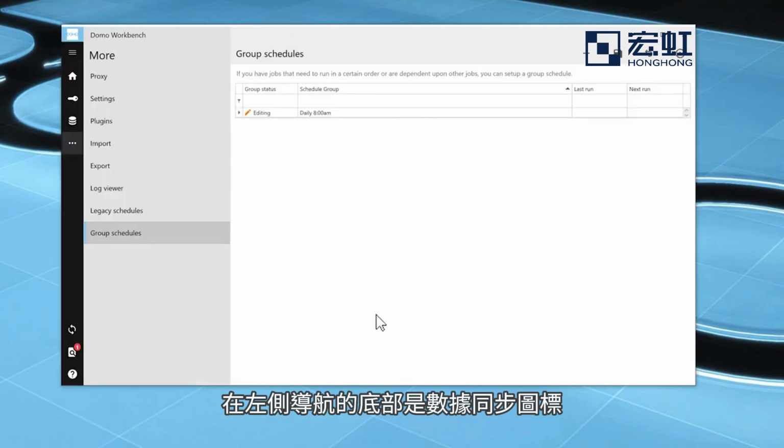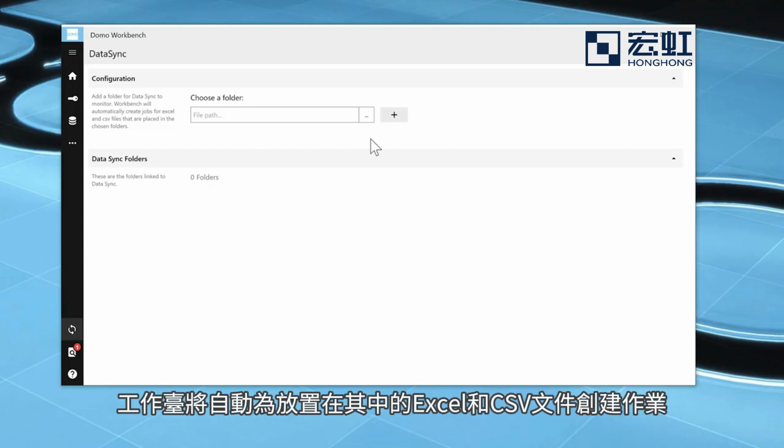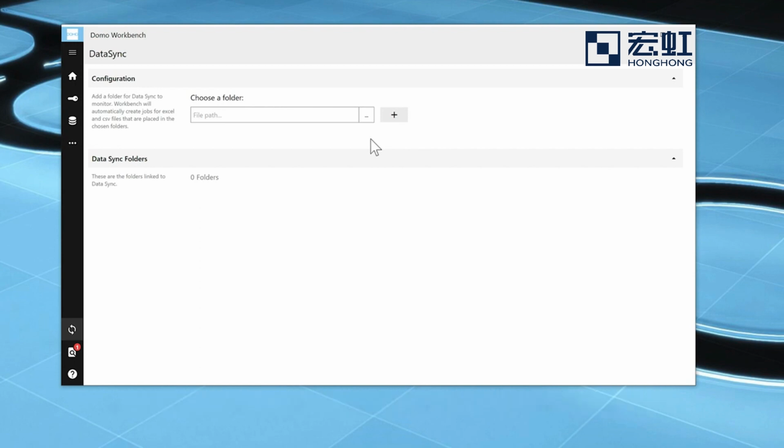Down at the bottom of the left navigation is the Data Sync icon. Data Sync allows us to select a local folder, and Workbench will automatically create jobs for Excel and CSV files that are placed within it.